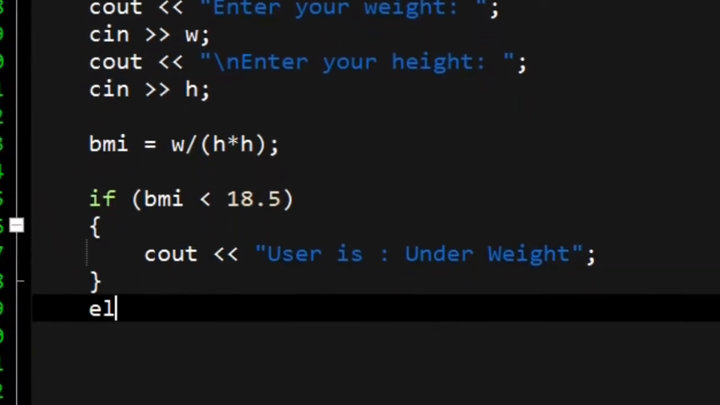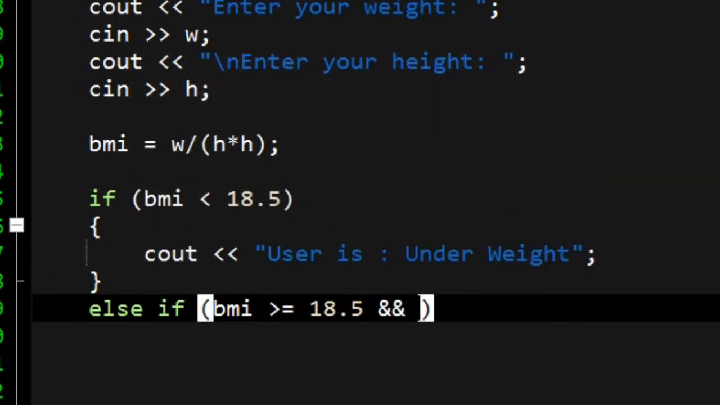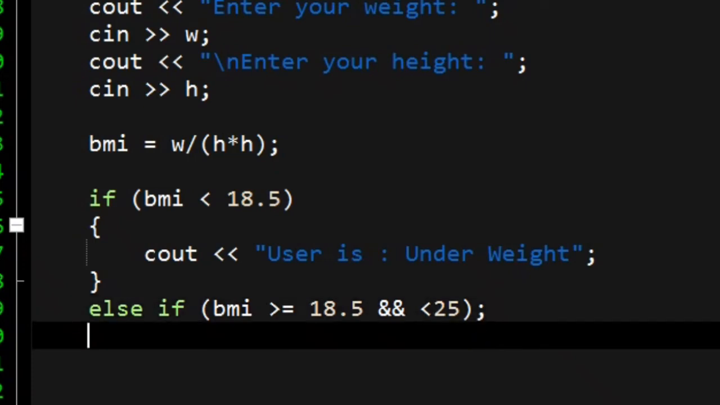Else if the BMI is greater than or equal to 18.5, and we put these two operators, now we're going to write 25. If it is below 25, it is going to print something to the screen.